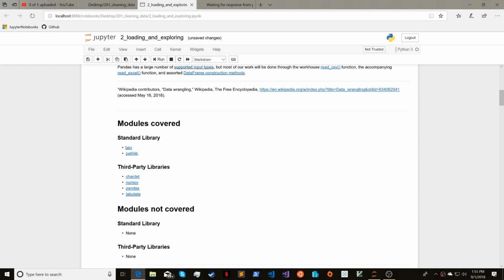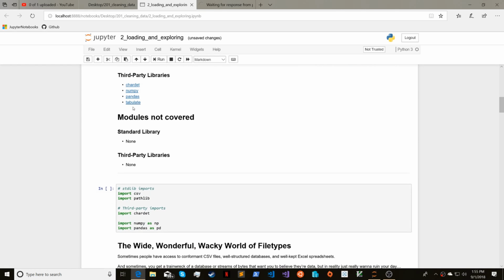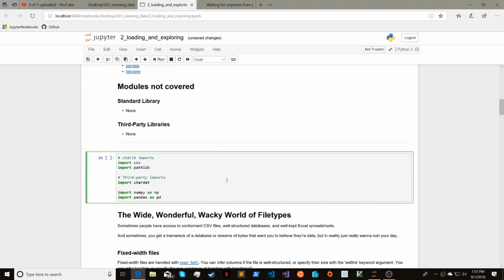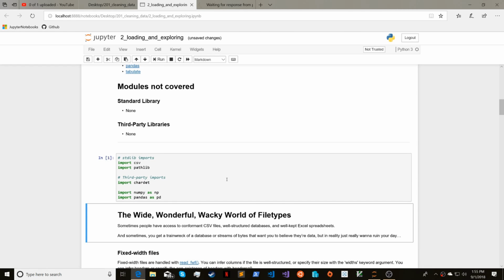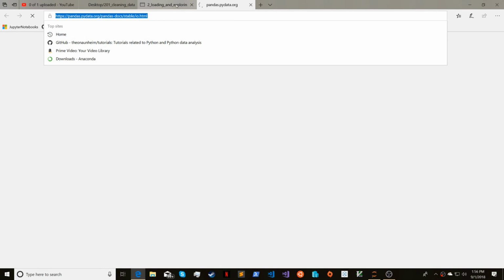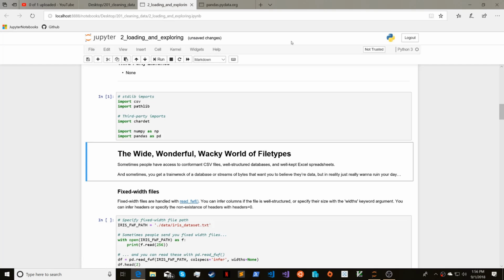So here's a list of the libraries we're going to be dealing with, along with the documentation to go to those libraries and read through. First, I'm going to import our libraries, and then I'm going to quickly go to the data types, if it would load. And then we're going to start with the wild, wacky, and wonderful world of file types.